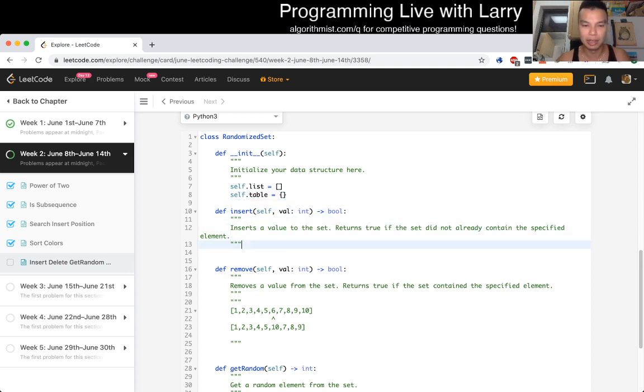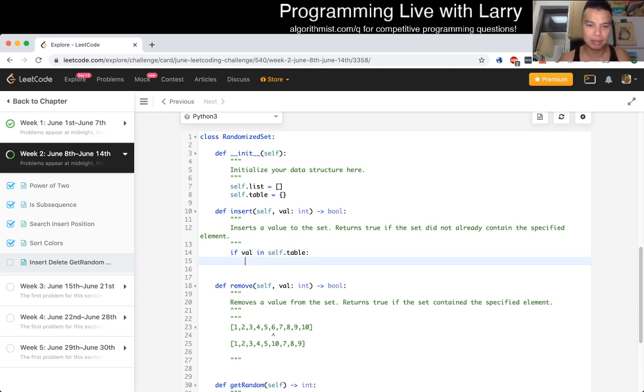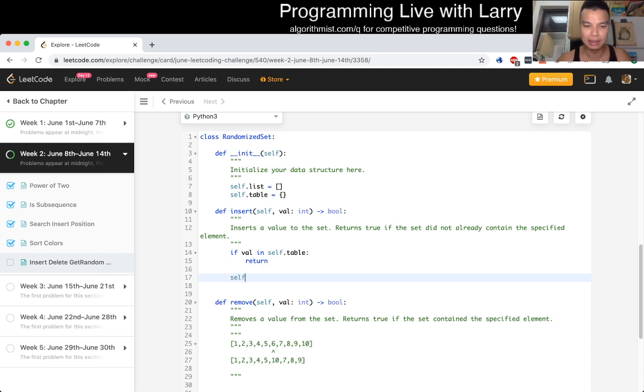So insert: if value is in self.table, well, technically this is a key, but it's a little confusing. If the value is already in the table, that means we don't have to do anything, so we just return. Otherwise, we want to append value.